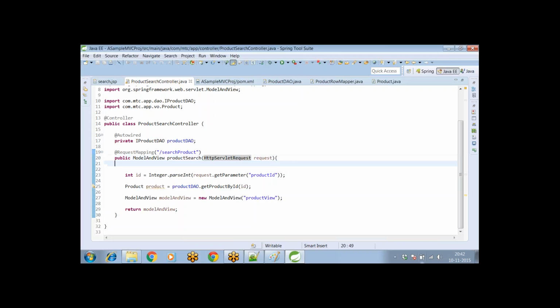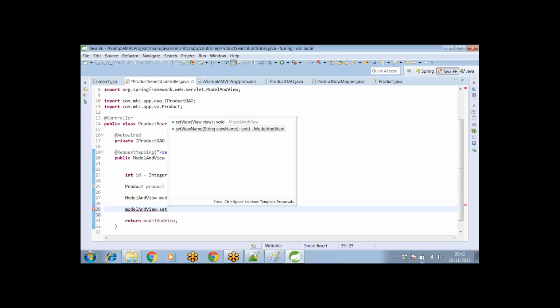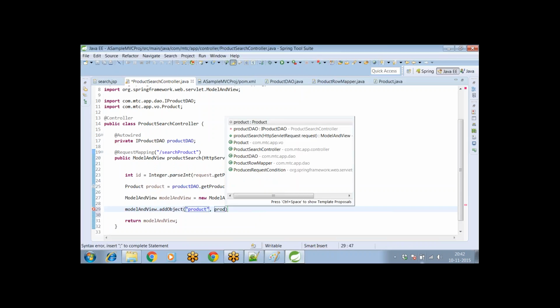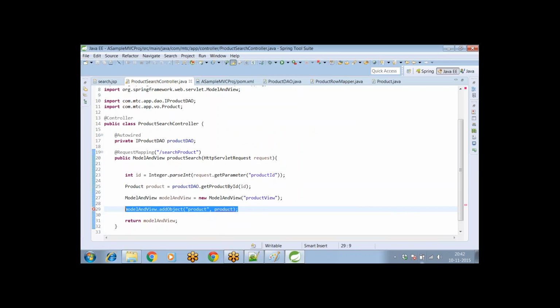How can we add the data to the model and view object? It is very similar to adding data to the scope objects. The model and view's add object method is there. What object name do you want? Let's say product itself, and which object do you want to add? The product object. The first parameter is the name of the object which you are adding to the model and view. The second parameter is the object reference itself, the object you are trying to add. That's it.